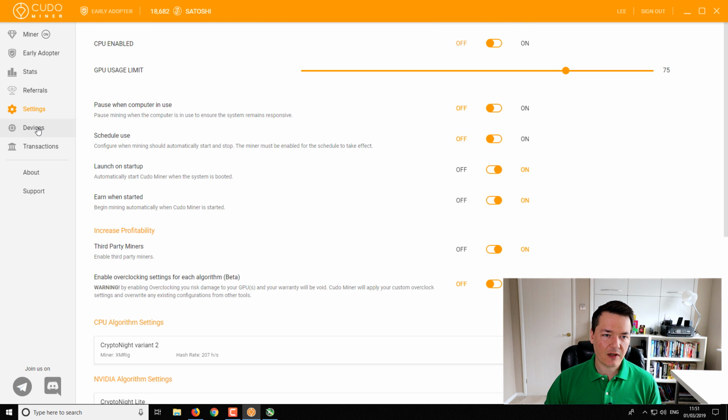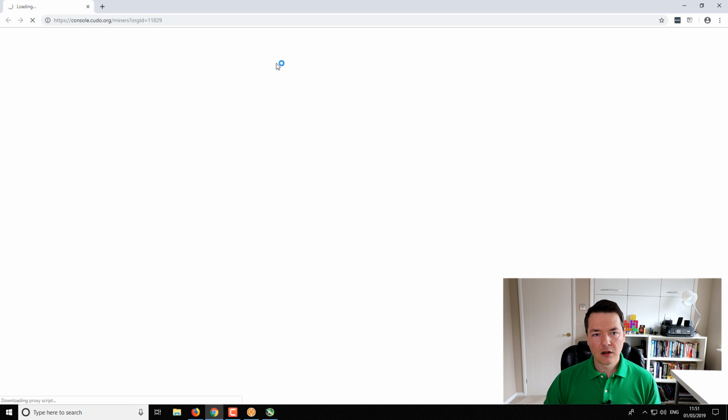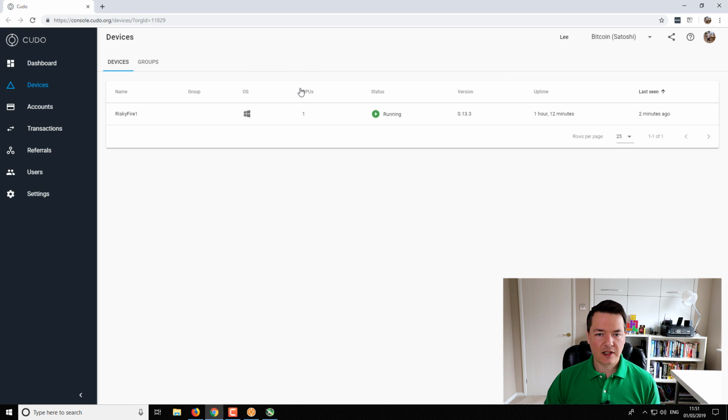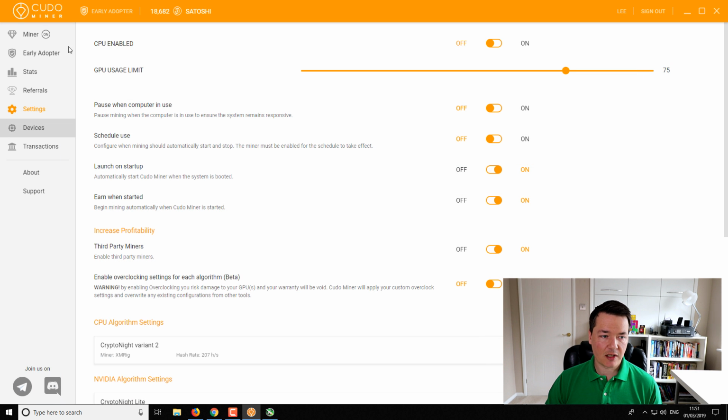Next tab is devices. When you select devices, it actually takes you to the Cudo Miner website and automatically logs you in. You can see here I've just got the one machine, also the OS that I'm using, GPUs, and its status is running. By the way, the version of the miner that I'm using is 13.3, so that's the most stable and current release. Just close that browser down.